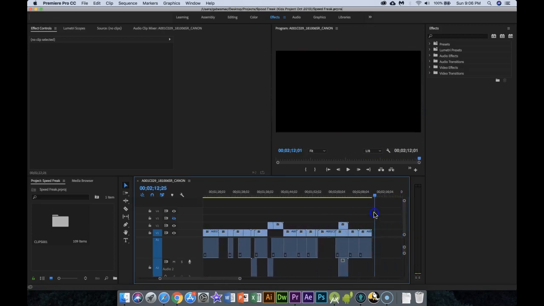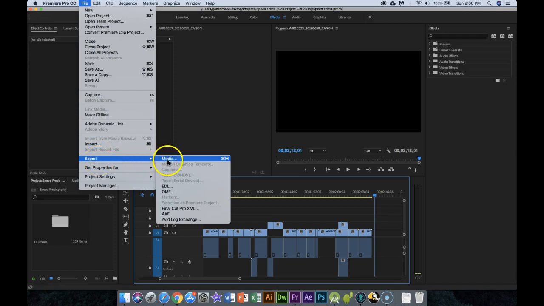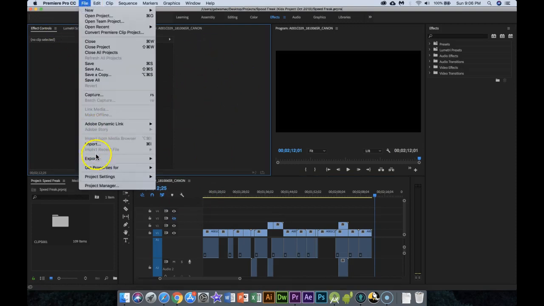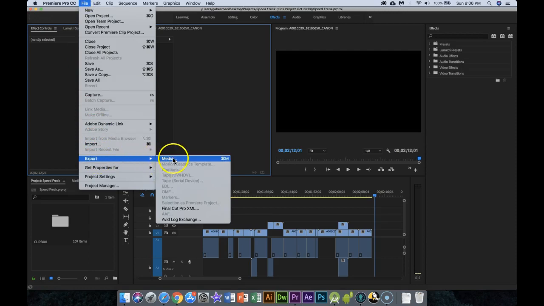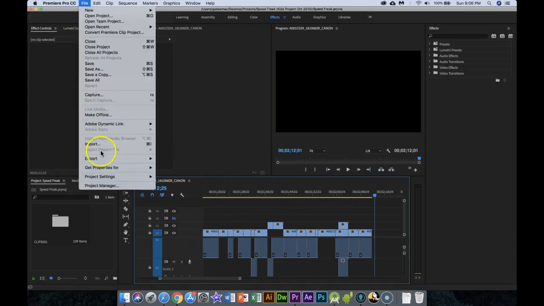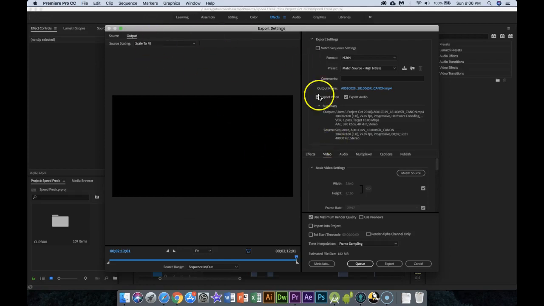Then what you're going to want to do is go to File, Export, Media. Now, if it doesn't show up, so let's say my focus is on this. If I go File, Export, a lot of times you'll see it's not shown up. You need to have your focus on here. Okay. File, Export, Media, and it will open up a pop-up here.